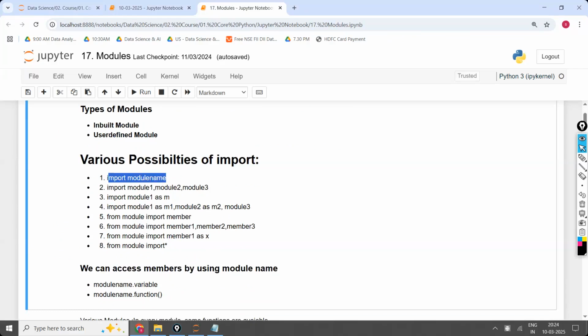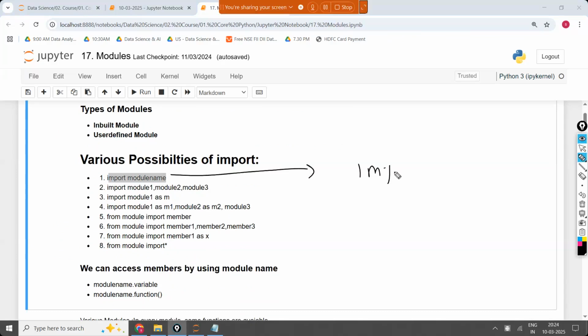First one, import the module name. For example, import srk. When you write import srk, what happens? The srk.py entire file will be imported. Now in that particular module, if you want to use any one of the functions, how to write the code? Srk dot, because you have imported srk, so you have to start from the srk.